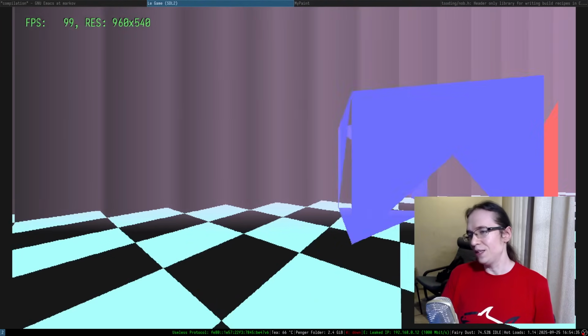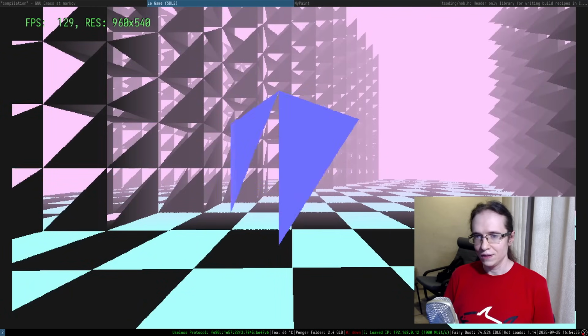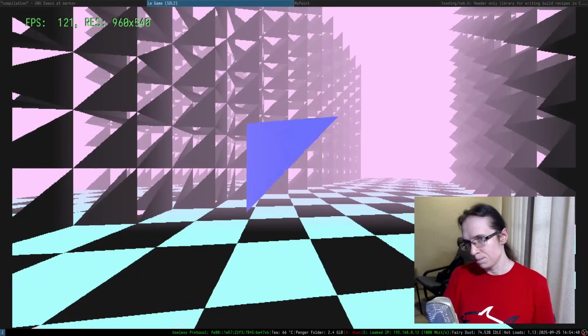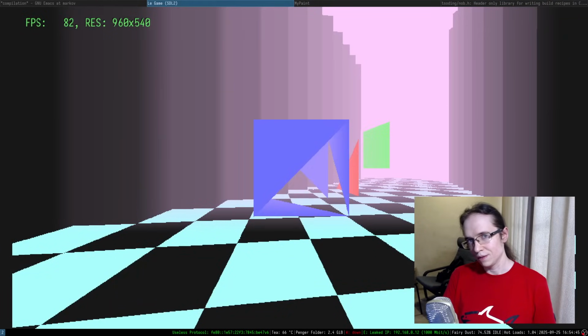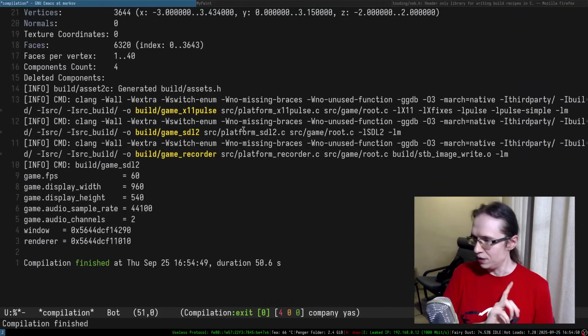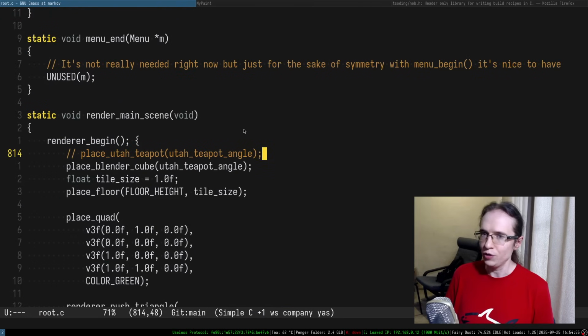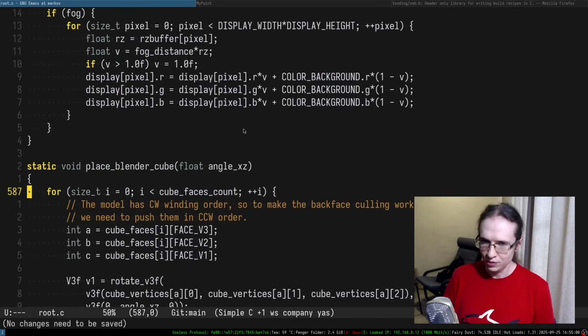But if I enable this thing, it's kind of culled properly. So this is not a bug of Back-Face Culling. It's a bug of our exporter or something like that. I don't even know what is going on. So that's kind of sus.